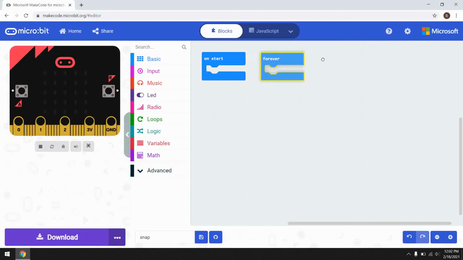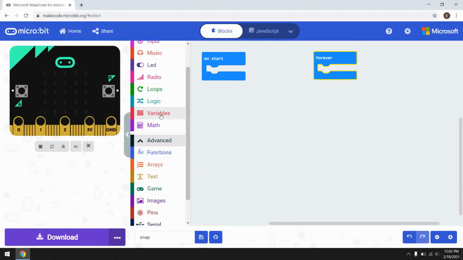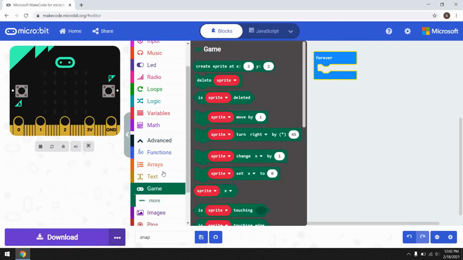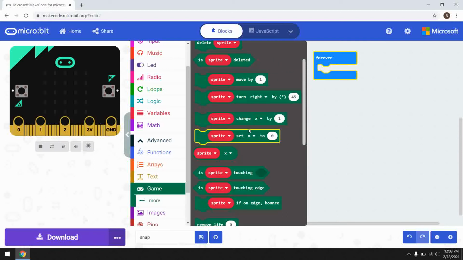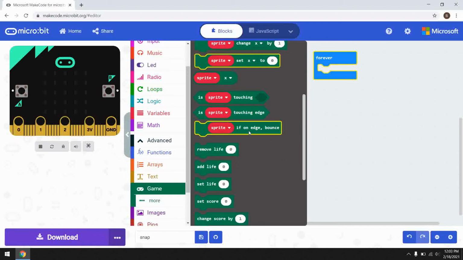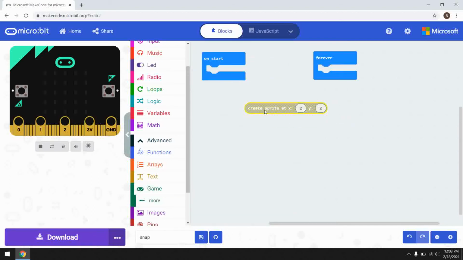The first thing I want to do is create a sprite. A sprite is a thing in a game that does something that changes. It could be a player sprite, it could be an enemy sprite, it could be anything. But we have sprites for the micro:bit too. So we're going to create a sprite, which is under the game menu, create sprite at.